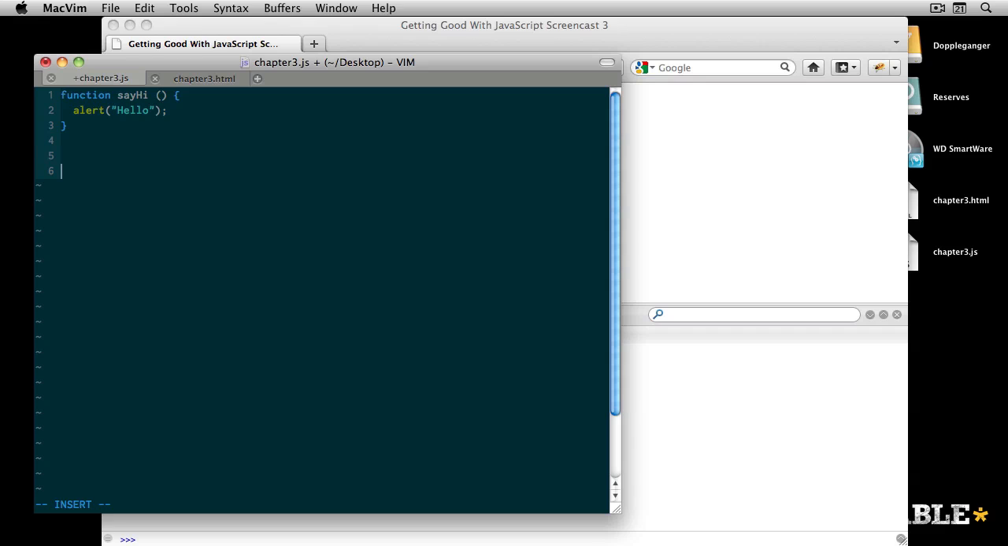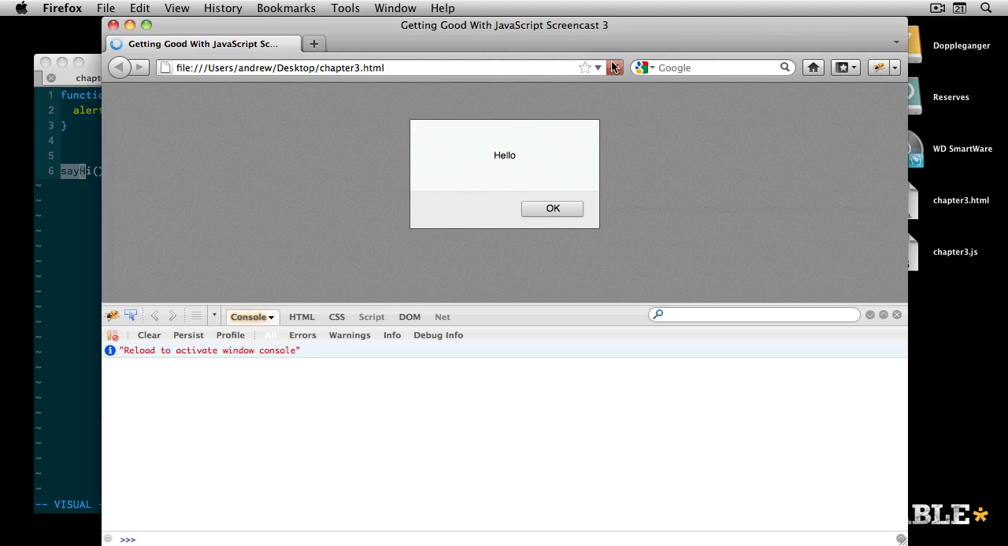So how do we use the variable? Or more correctly, how do we call the function? Well, we do it by using the function's name and then putting a set of parentheses after it, just like that. This says run all the lines of code that are in the function that is called sayHi. Now if I come back here and refresh the page, you see that we get this alert box, hello.